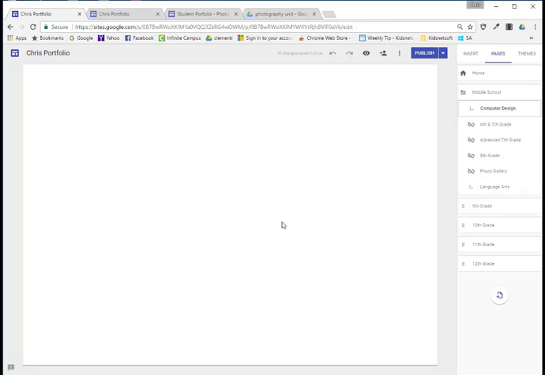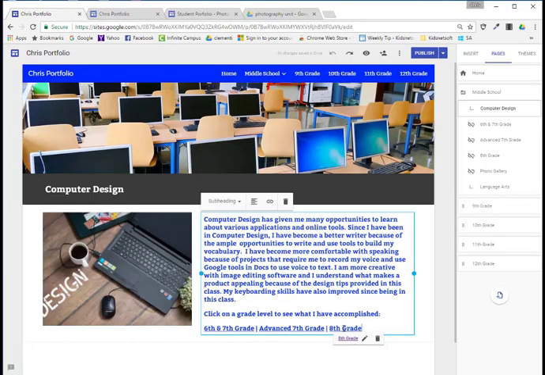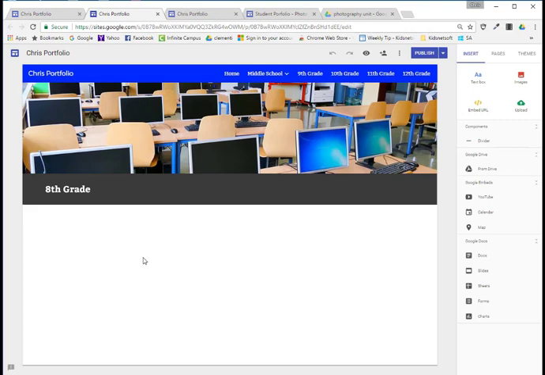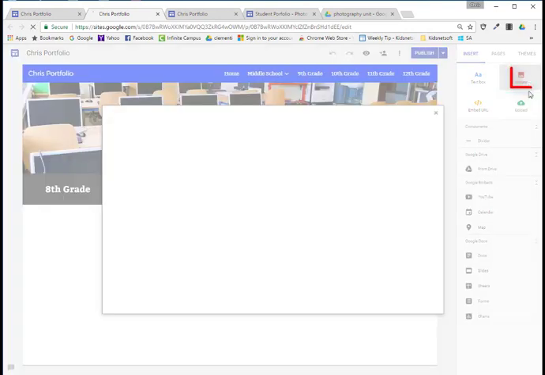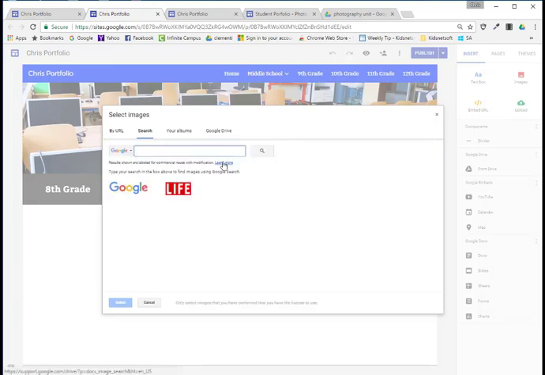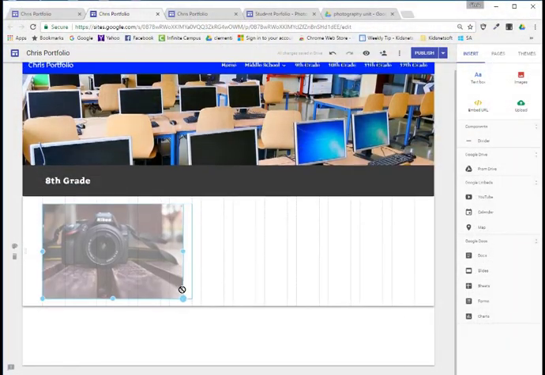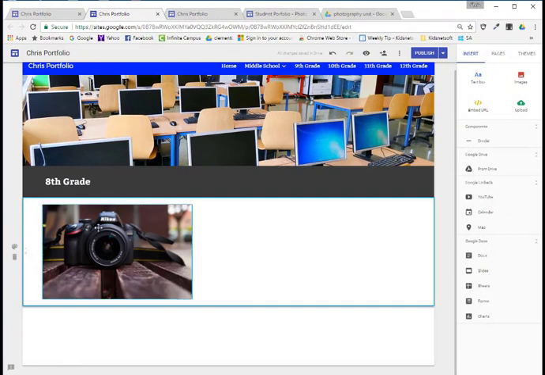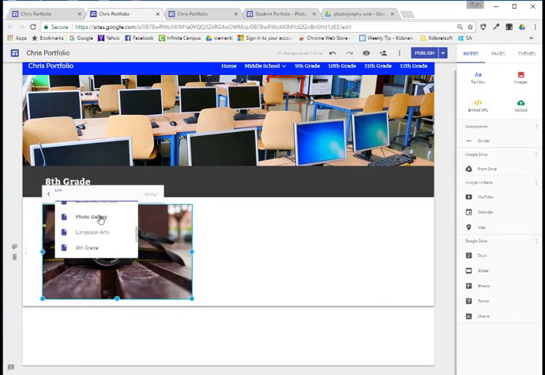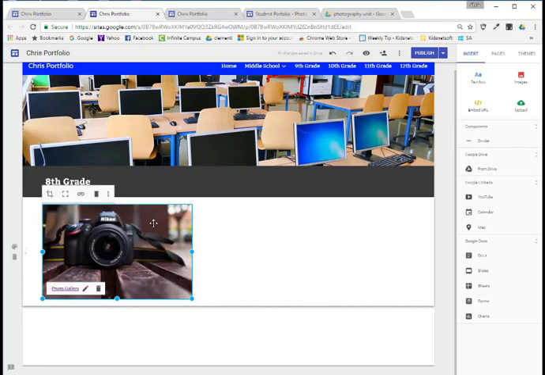You actually don't have to move it. I will now go back to that Computer Design page. I will choose 8th grade, and I'm going to set up an image to link to that photo gallery. So I will choose Image, Search. I'm going to go ahead and find a camera as the image to link to that gallery. So I'll choose this image and select. I will have other things on this page, so I will make this a little smaller. I'm then going to select that image, choose hyperlink. I'm going to locate the photo gallery and choose apply.